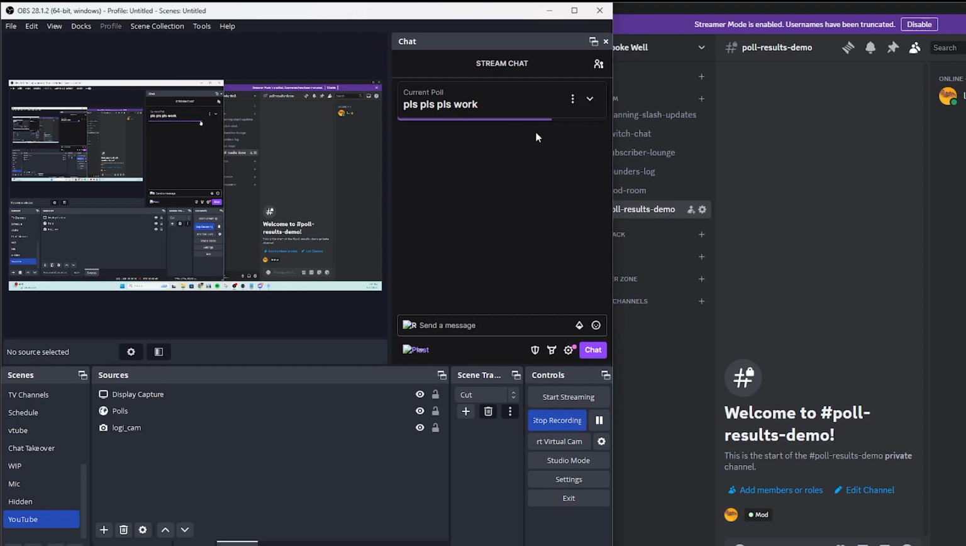When this poll finishes, it will actually send a signal to Streamer.bot that the poll is ended. And then at that point, Streamer.bot should take an image, like a screenshot of our poll that we have here in the browser source, and then it should send it here to Discord. So I'm just going to skip the video ahead and we'll see when this is ended what happens here in Discord.